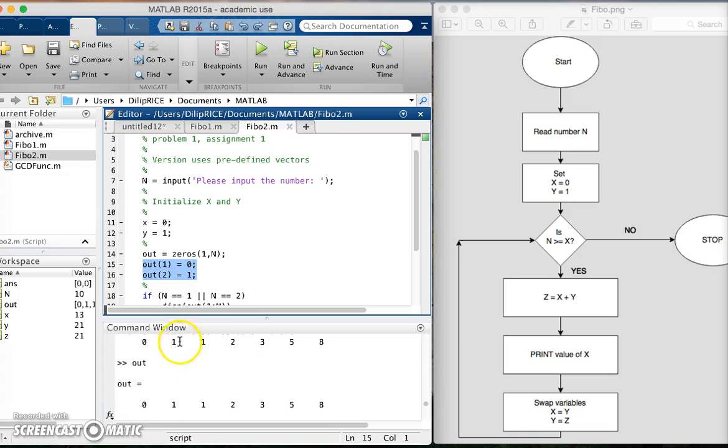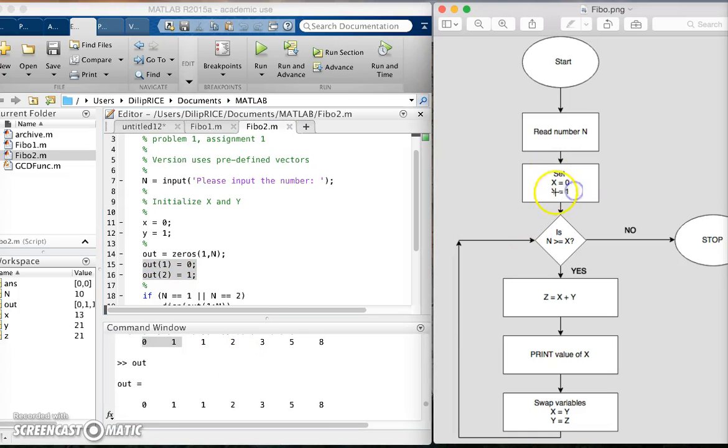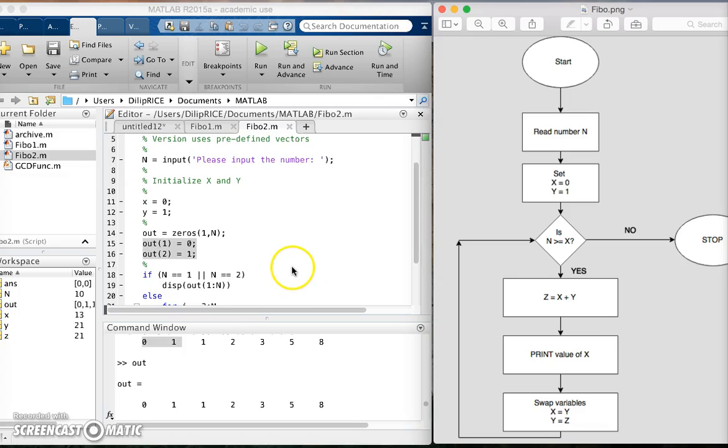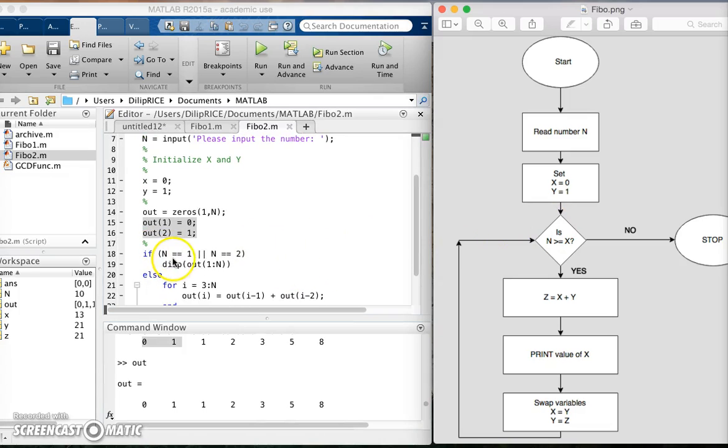Going back here, these are the first two elements. That's essentially those two elements. And if my n were 1 or 2, I don't really have to do this entire loop. I'm going to write a more general code, okay? And this is slightly different from the original Fibonacci 1 version that you saw earlier.